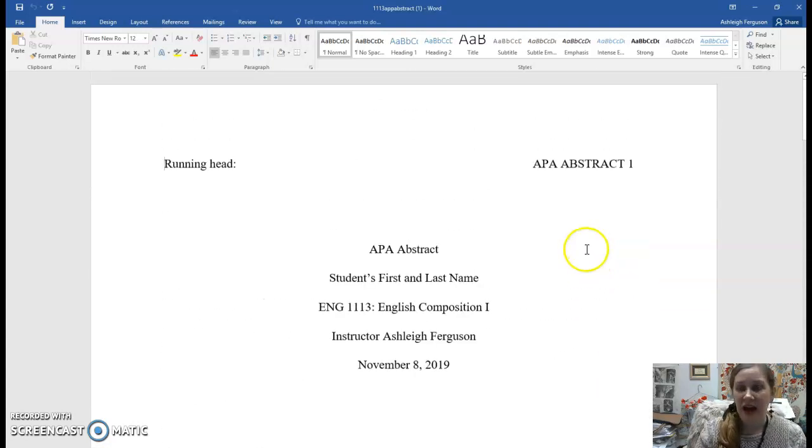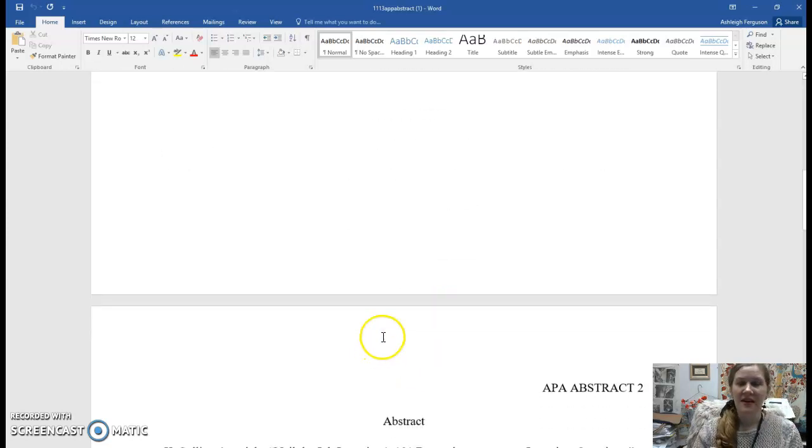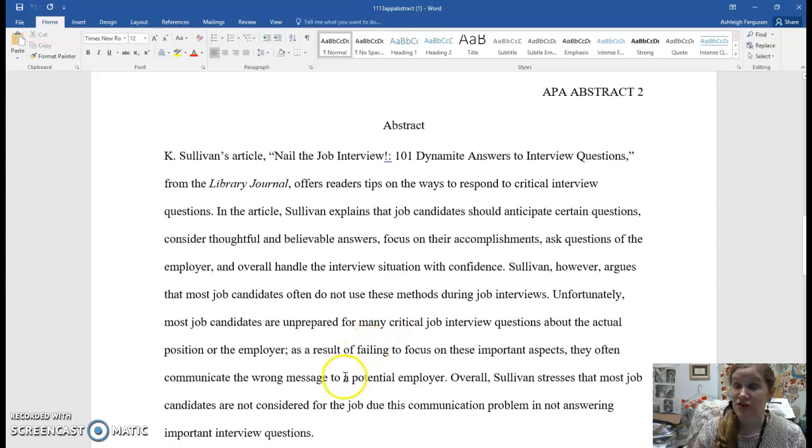Now, as far as the title page, you're going to title this APA Abstract, put your first and last name, our course code like this, my name, and you do want to have "Instructor"; for other individuals when you get to university, maybe "Professor"; and then the date when ours is due. Okay, now the second page is your abstract.